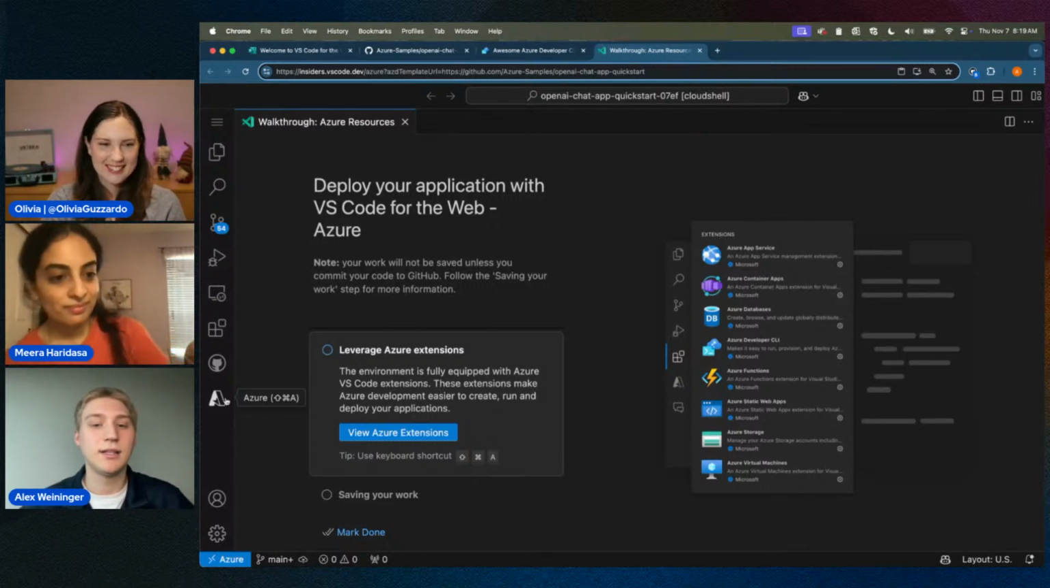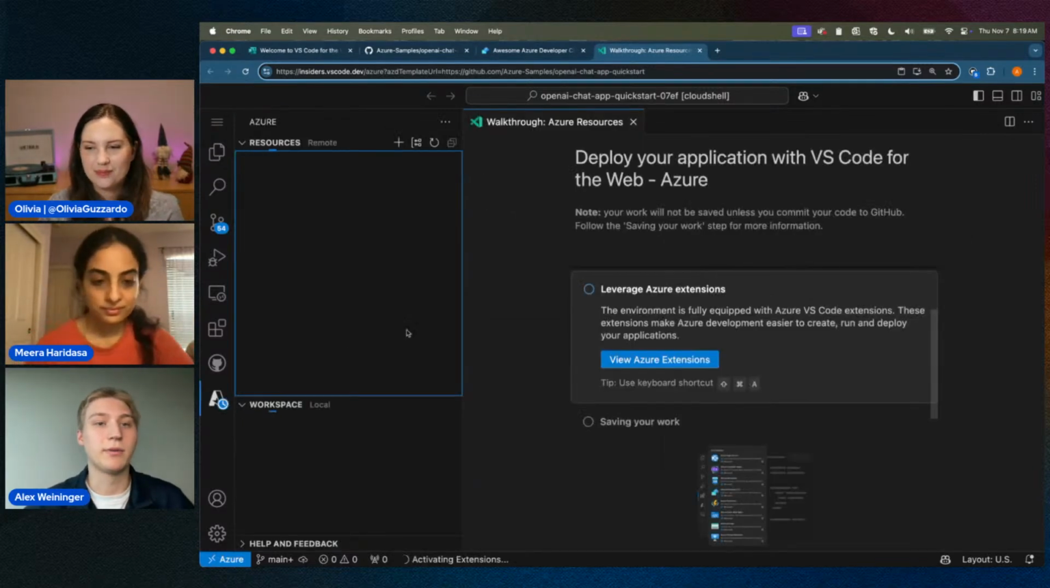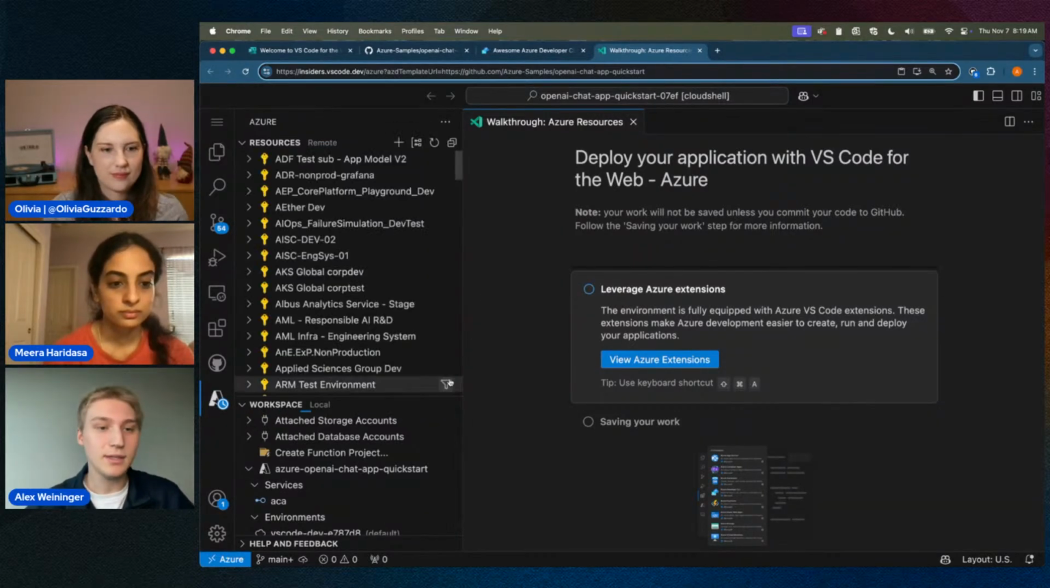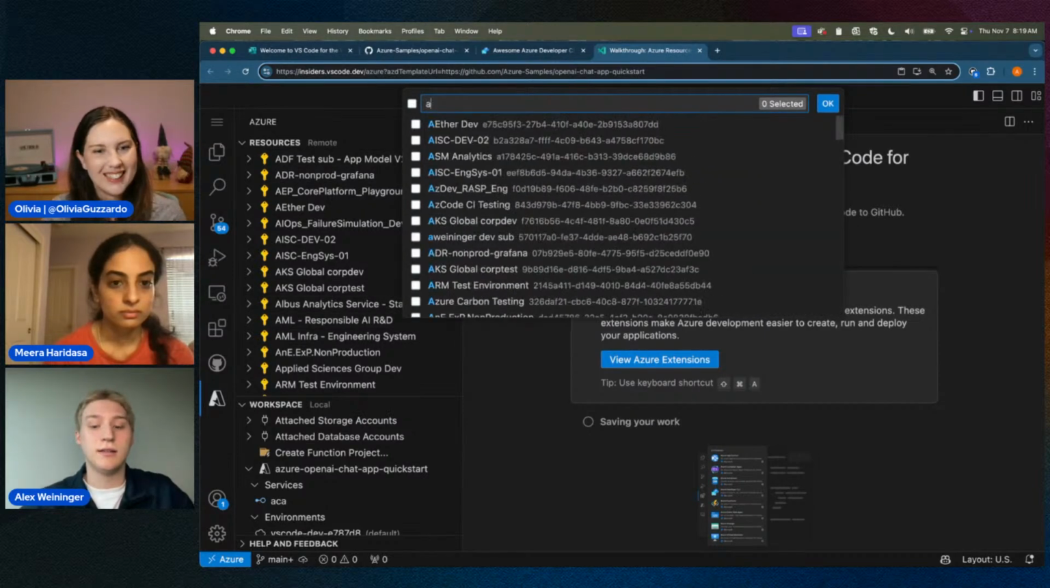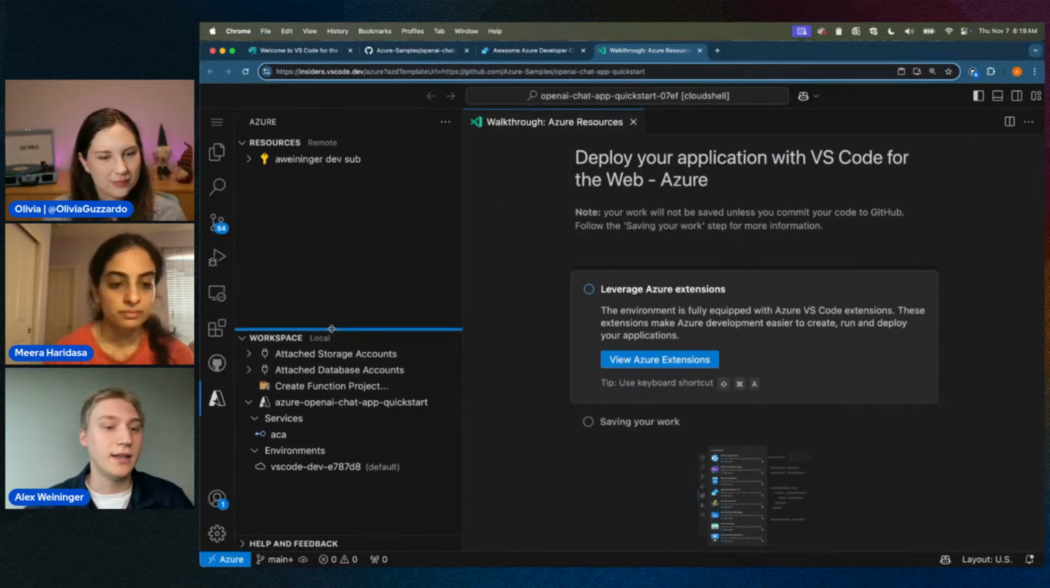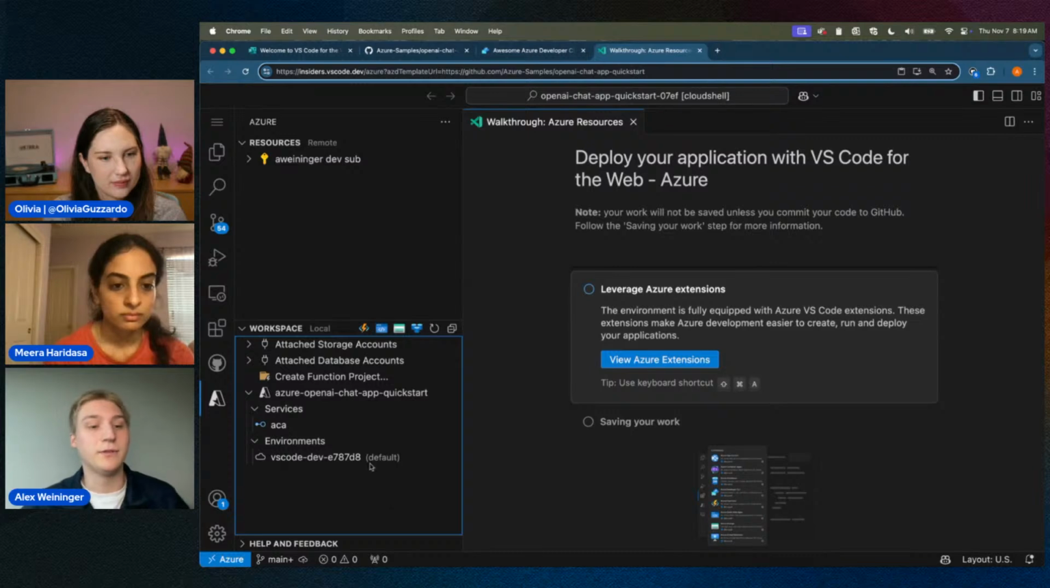Cool, sounds great. So in this environment, we've preloaded it with some common Azure extensions. You can see all of my subscriptions here. Hopefully you don't have this many. I'll filter it down to just the one I'm deploying to. And this is a very helpful view because you can see the template I am using is listed here. You can see the services the template uses. So this is a container app, and this is the environment that was created for me when I loaded into VS Code for the web.